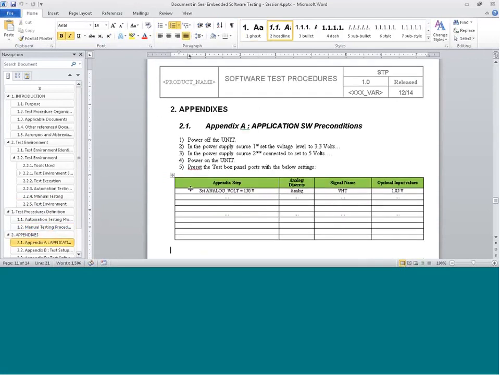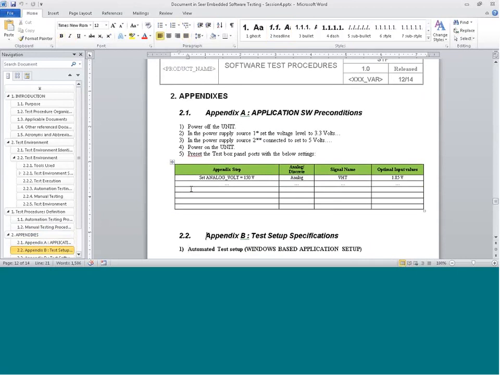We can have preconditions for a particular group of tests. Those preconditions are something which has to be mandatorily used before we start the test. It could be setting some values or setting a load capacitance, whatever.